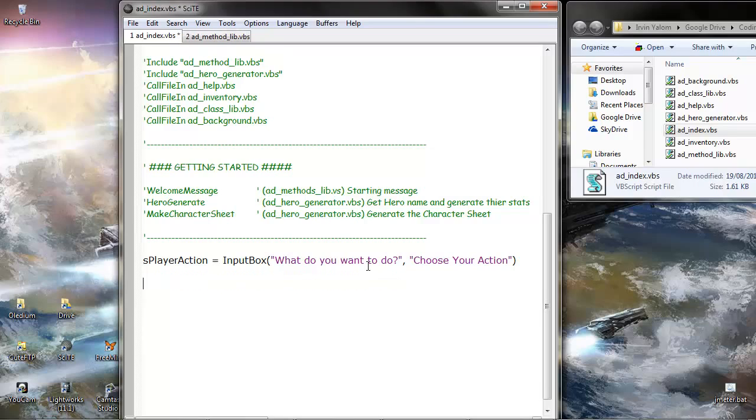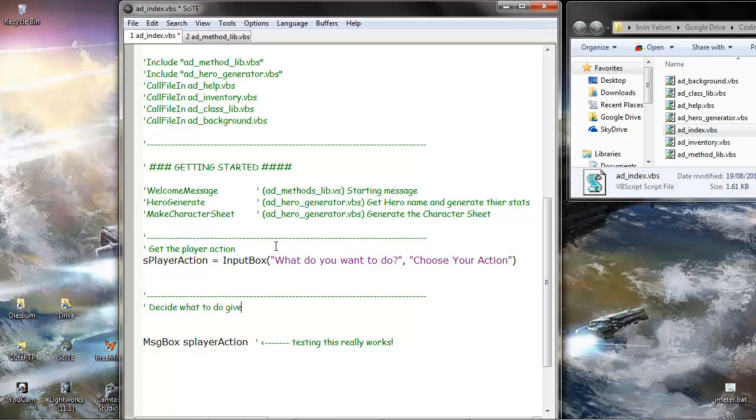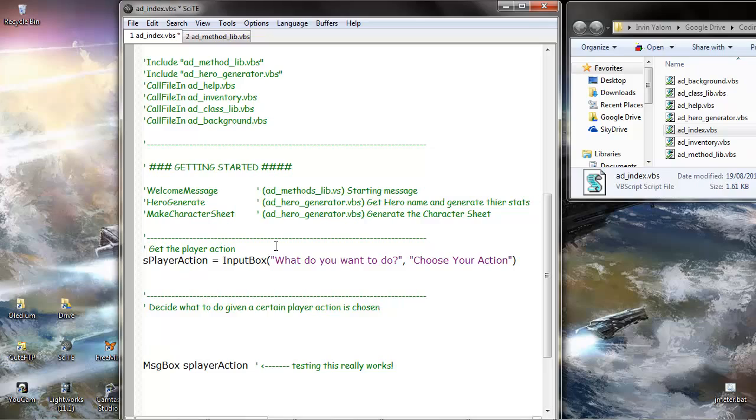Let's get rid of that for now. Actually, you know what? Let's not. I've got an idea. I'm just going to add a comment here, comment as I go: get the player action. I suppose some of these are obvious, but it's always good. So what we'll do is decide what to do given a certain player action is chosen.